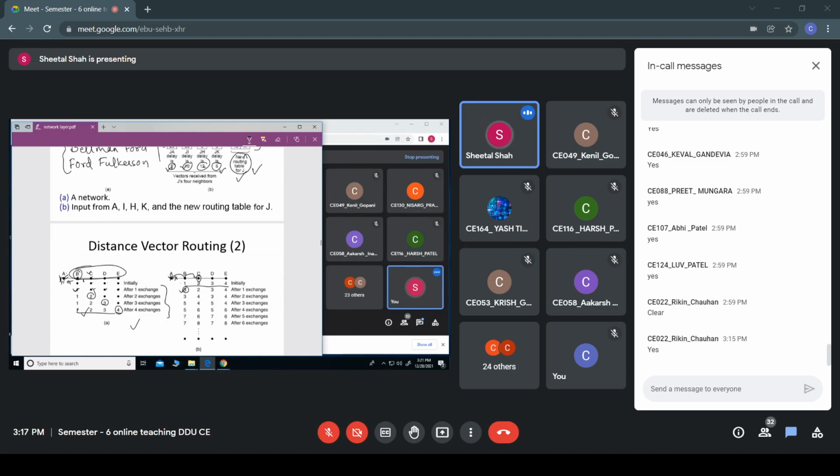Are you getting this? Now C will come to know that B can reach A in 3 hops, so it will update to 4. So this will continue until it is infinite. Hope you are getting this.